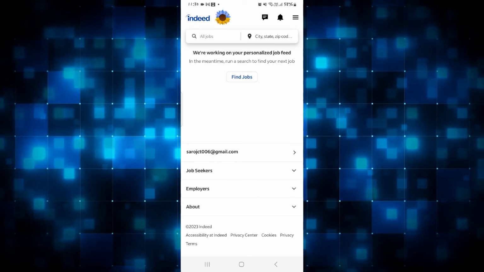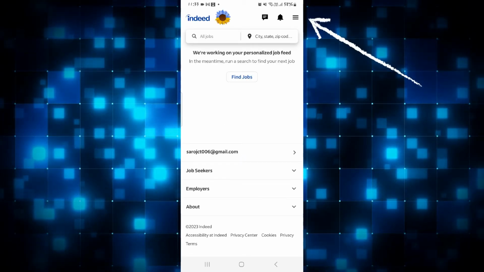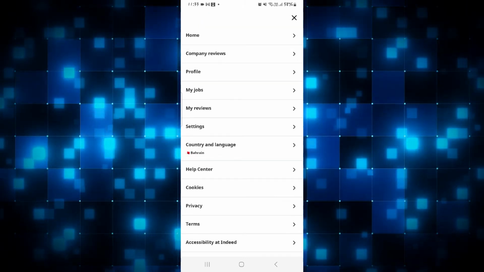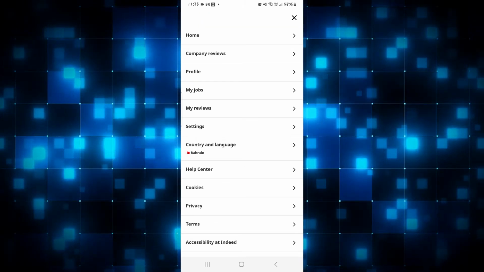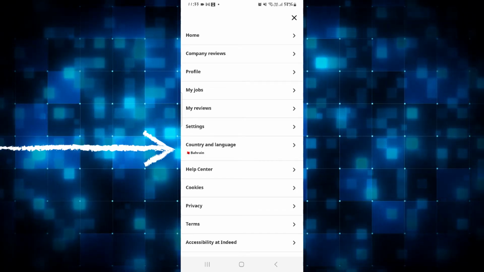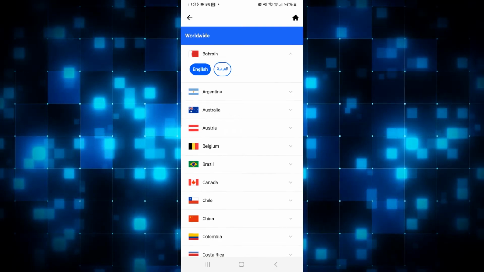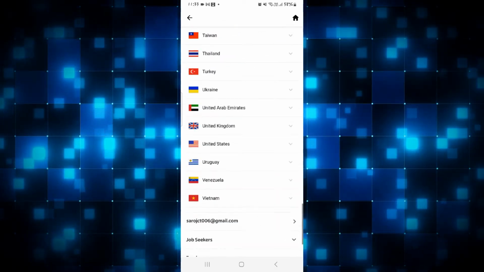Now, from your home page, you will find the menu icon at the top right corner, so go ahead and tap on it. Now, within the menu page, you will be able to find the country and language option underneath settings. Go ahead and tap on this option, and now you have various different countries and languages to choose from.